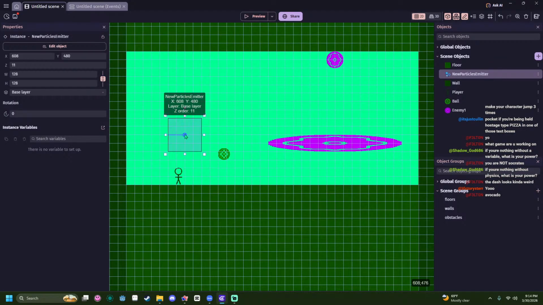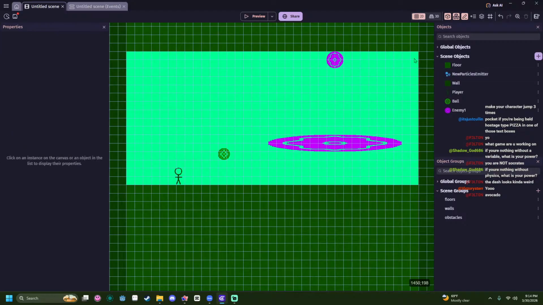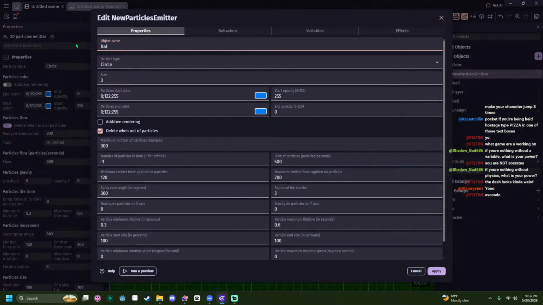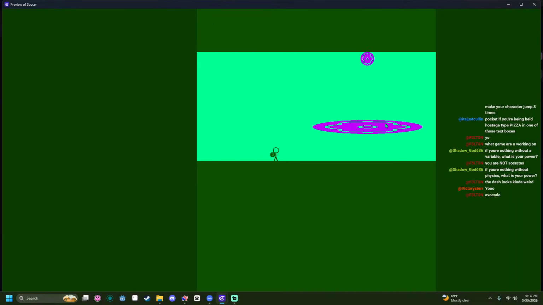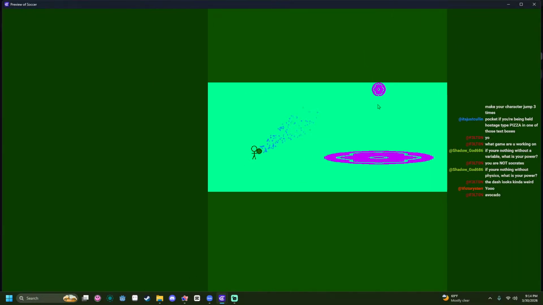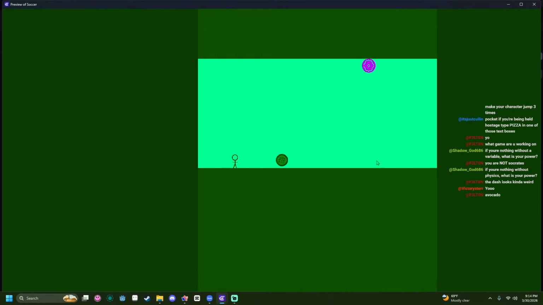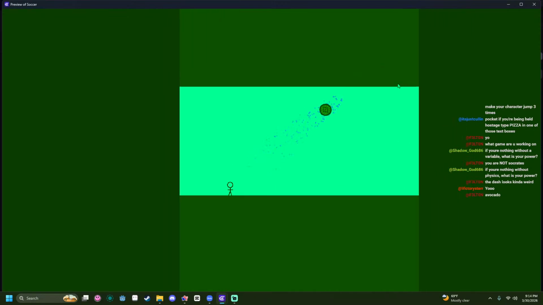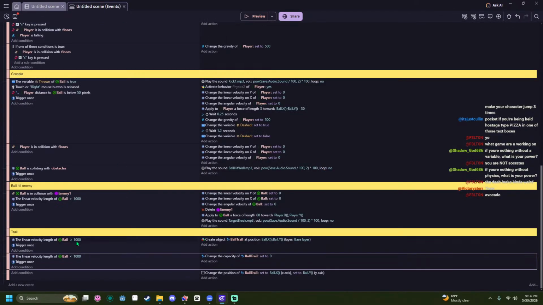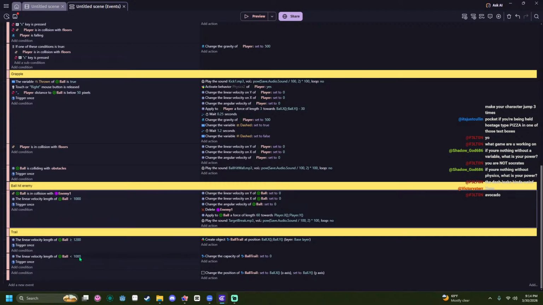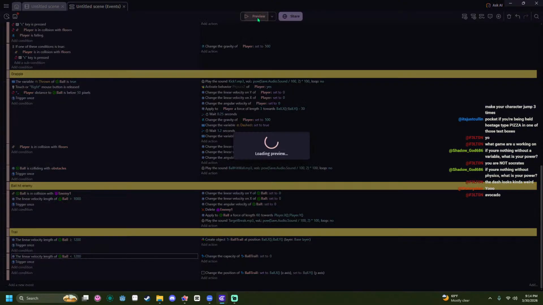But let's rename it. Ball trail. There we go. So while it's blue, it's able to do damage. You can actually visualize it now too. We can maybe have to go faster.